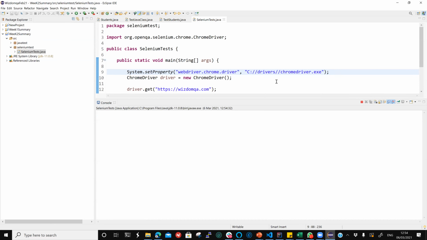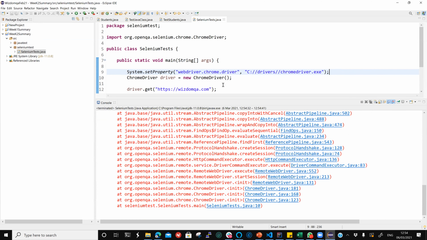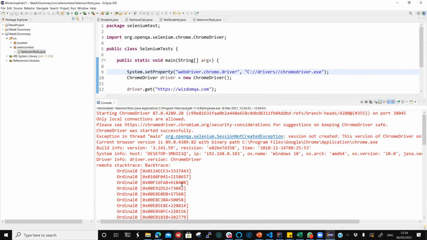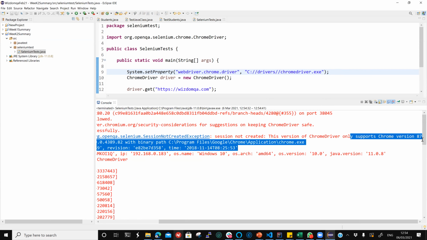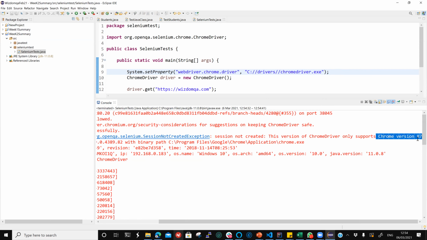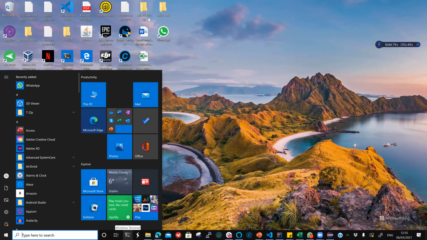As soon as I do that, the Chrome driver REST API will kick in, waiting for me to send in information. I'm getting a problem. And what's the problem, guys? Session not created. The Chrome driver version is having a problem again. Why? The Chrome driver only supports 87. Oh, obviously, because I didn't update that. I wanted to update that, but I didn't. That's why.